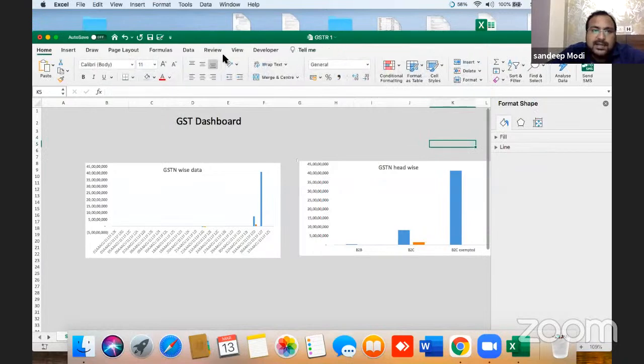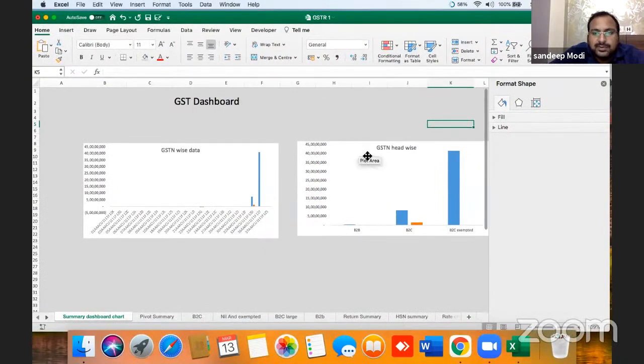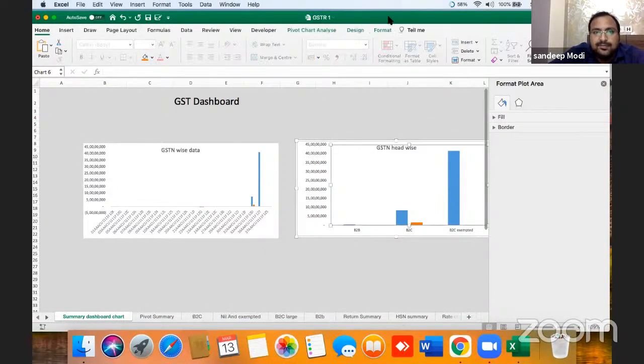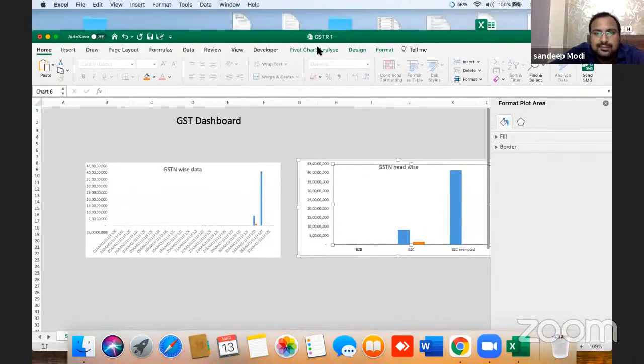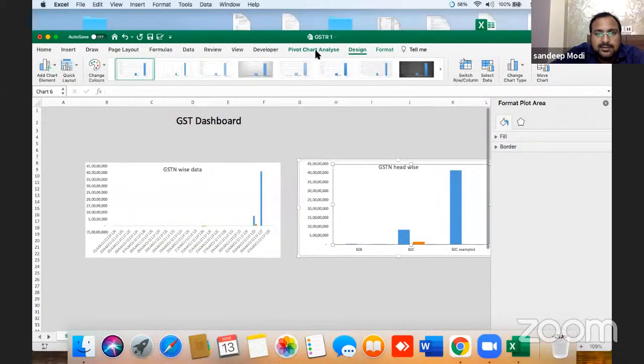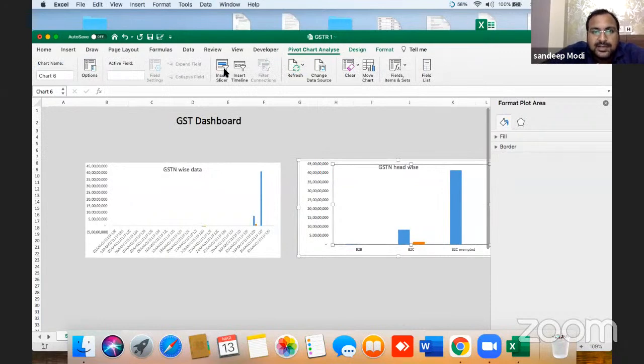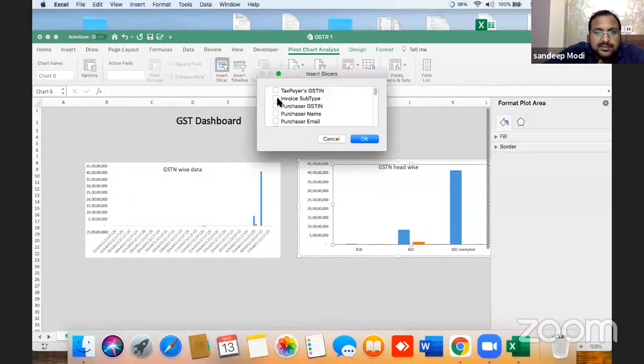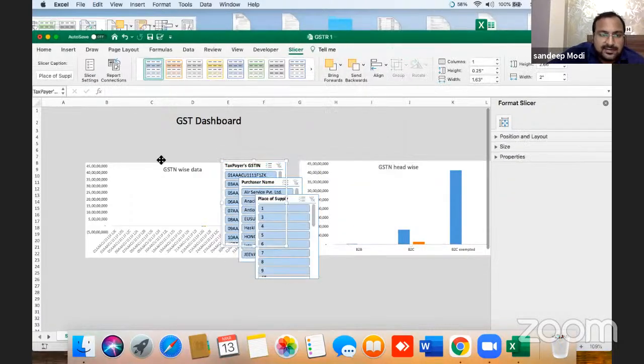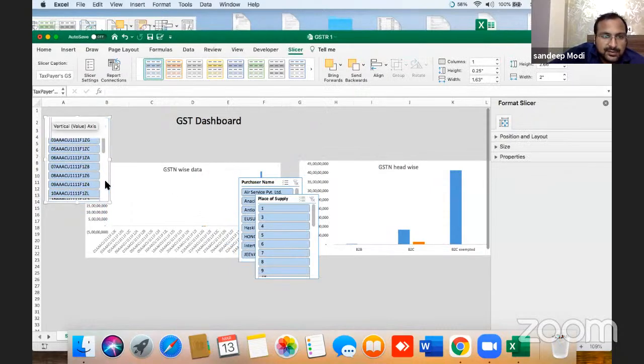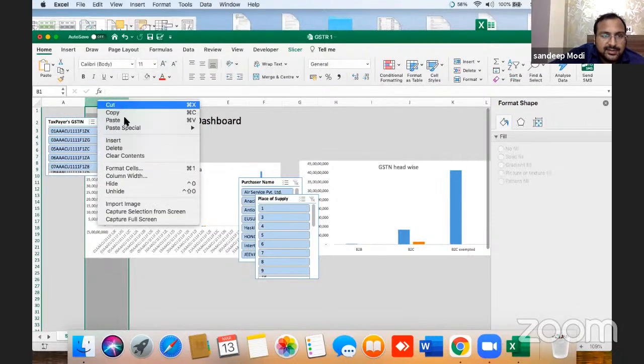Now I have to put slicers. So select one column, design, chart pivot analysis, insert slicers. Now I want my GST invoice, purchaser wise, place of supply wise data. So I have selected three slicers. You can adjust the size of the slicers as per your requirement.